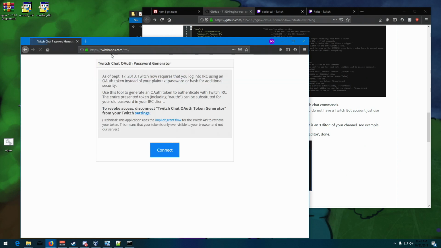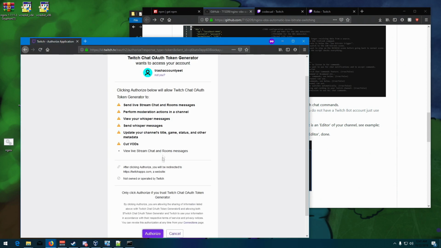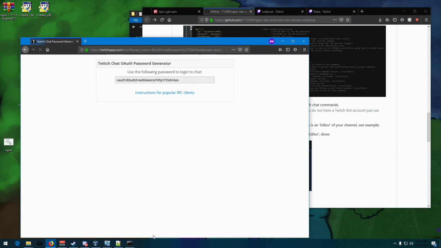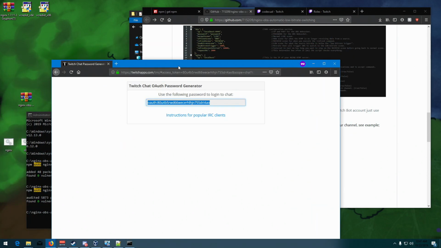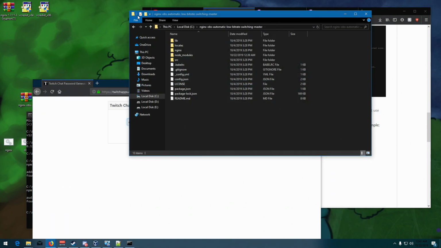So it takes some commands. Now we're going to go ahead and hit connect, and authorize, and now it's going to give us our OAuth key. So don't share this with anyone. Obviously I'm sharing it with y'all. This is a trash account, so you can have at it. I don't care.